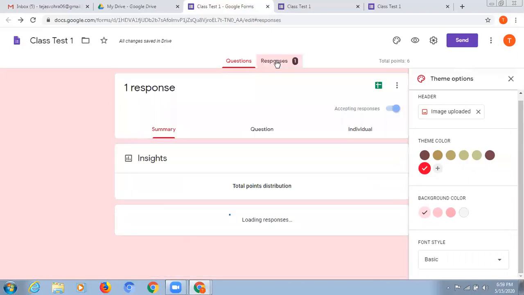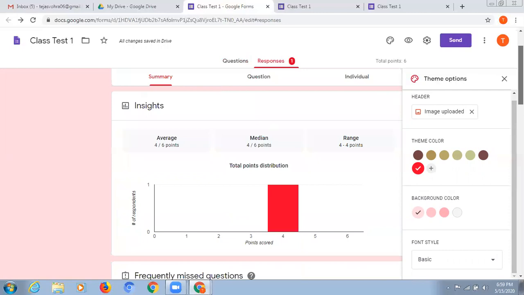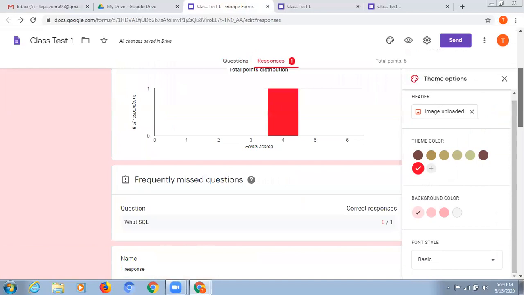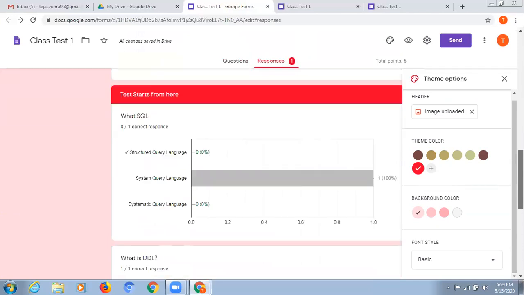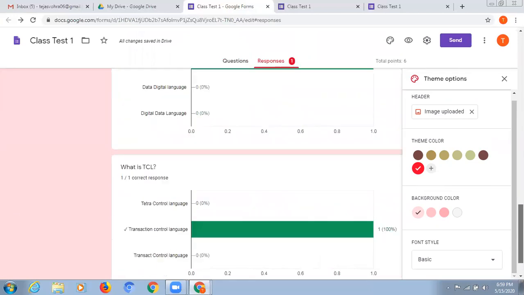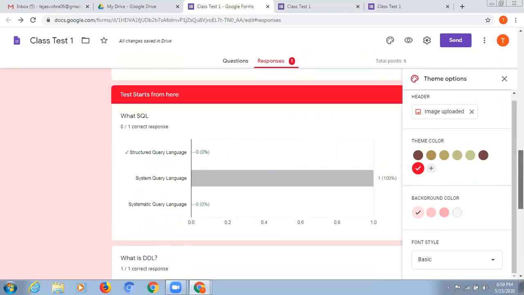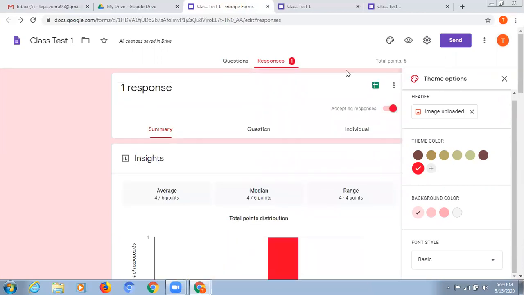So this is how I have made the paper, and now if you click over here, responses, you will see that the average is 4 out of 6. Frequently missed questions, and you will be able to see who has given the paper, and you will see the graph also. You will see which questions were correct and which questions were incorrect. So I hope that all of you will be able to make it out.